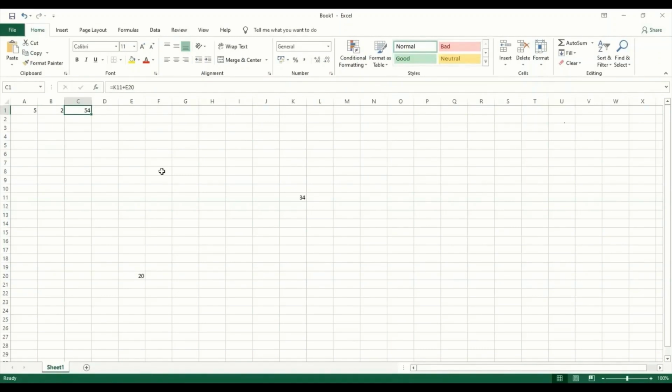Now you know what a cell name is and what a cell does for you, correct? It helps you to add two numbers, subtract two numbers, divide two numbers. It's very simple. Today, if I want to divide K11 by E20, instead of putting a plus sign over here, all I will do is put a slash. Slash stands for division. And when I press enter, wow, the work is done. K11 divided by E20.